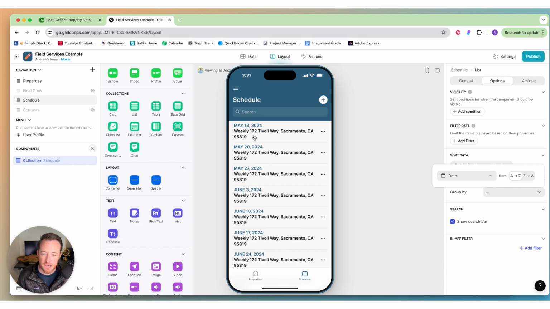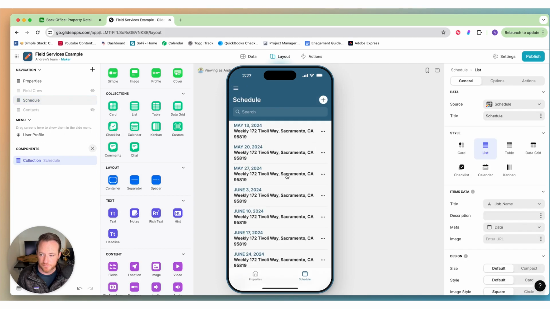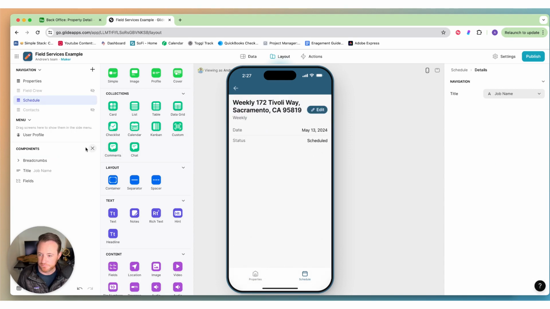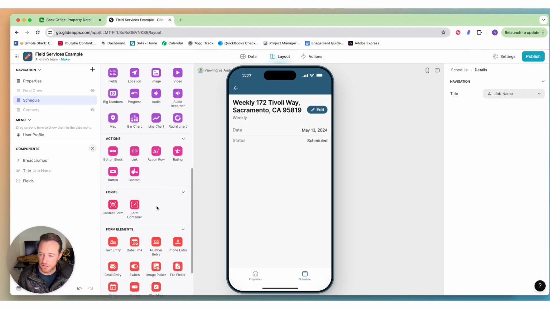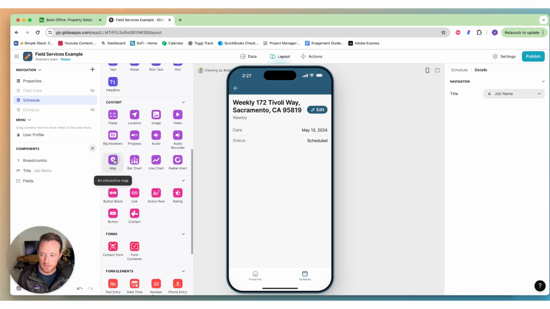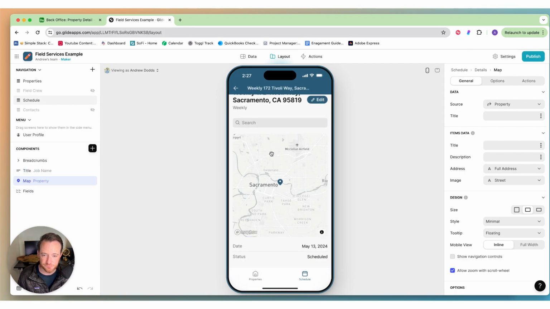Okay, and so let's go ahead and click into this. And we're going to do something nice here, which is we're going to pull in a component. And the component that we're going to pull in is going to be a map of this location. Okay. So let's add a component. There is a map right here. I'm going to bring this right below the title.